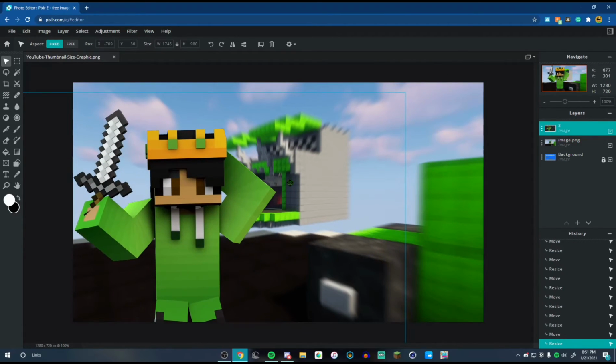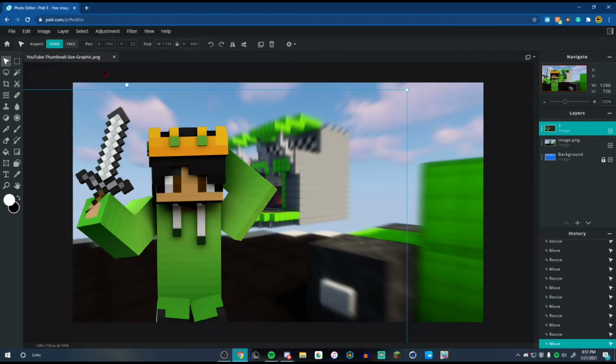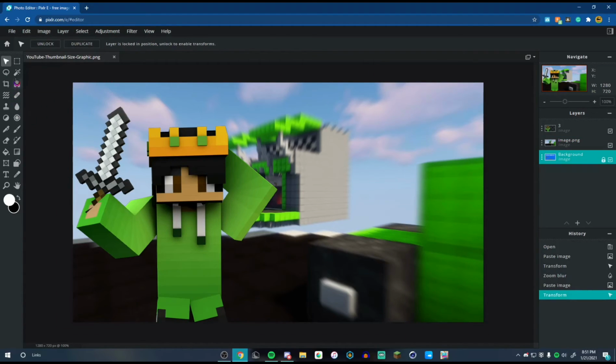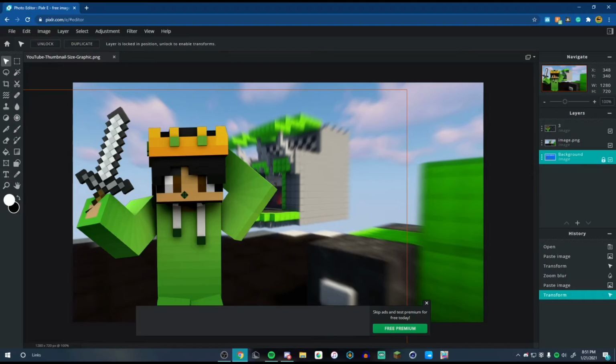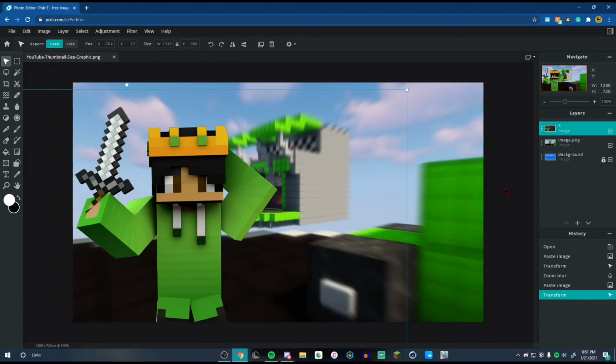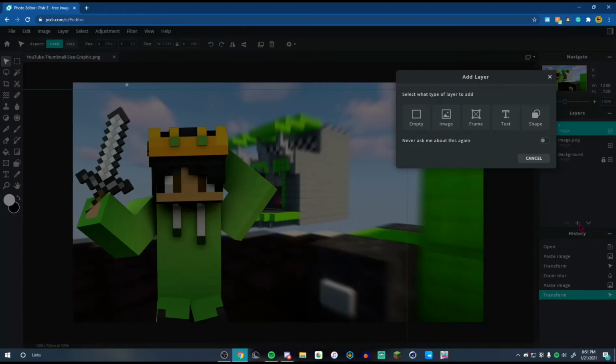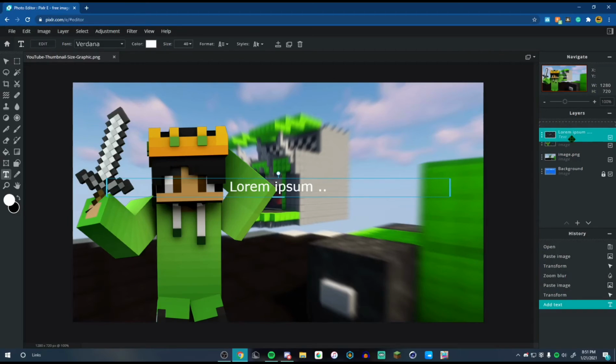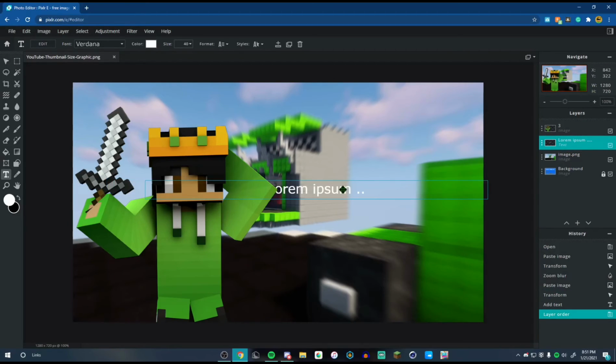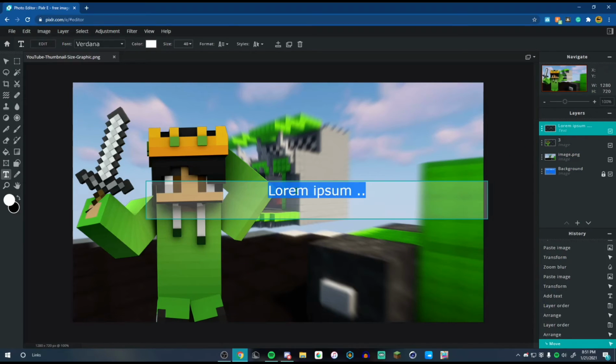So let's do that, and then you put whatever you want as your video. So we'll just do text. You want to go to text, and you want to hit it. And if that doesn't work, yeah, it didn't, you want to hit new layer, which is right here, and you want to hit text and drag it underneath there. And well, I guess you can drag it above for now, and you can type thumbnail.